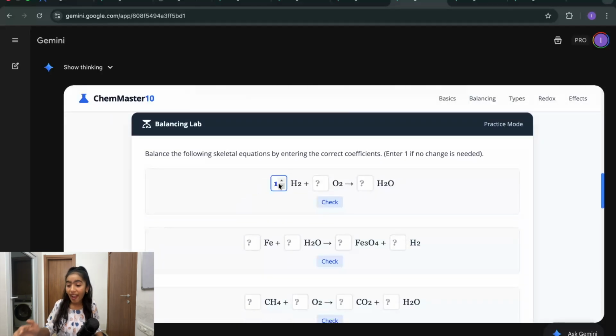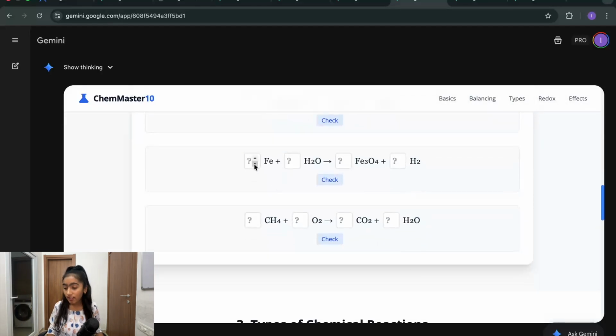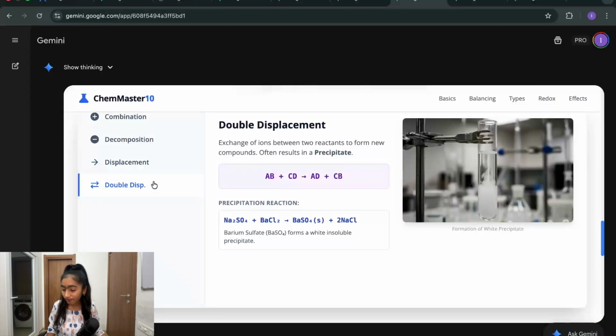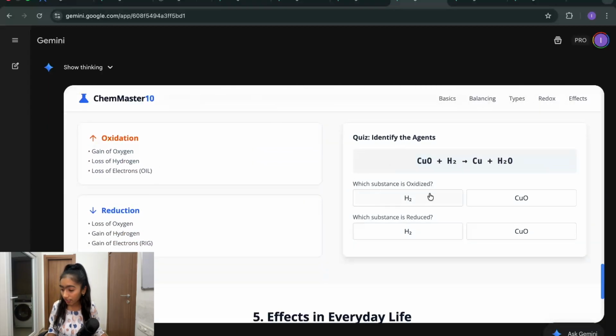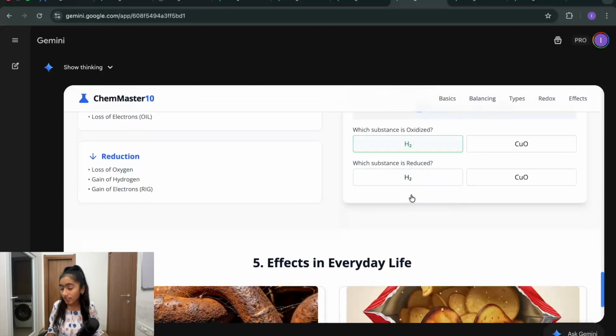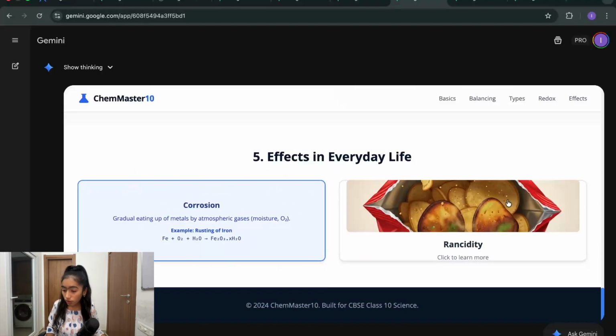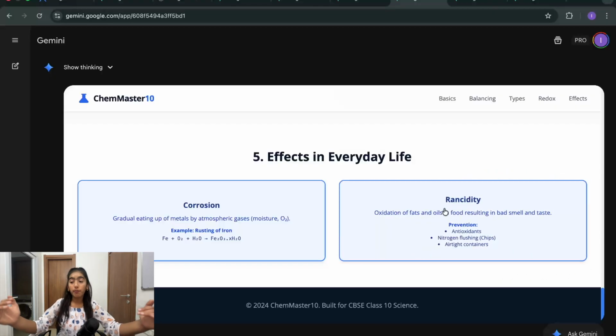Like you literally have the test. You can balance several equations and check if it's correct. Remember, conservation of mass. It's checking you. And then you see all the reactions. And then oxidation and reduction. Which substance is oxidized here? It's obviously H2. See? And if I do a wrong value like this, it's red. How cool is that? And then effects in everyday life, corrosion, rancidity, it gives me the information, the examples, prevention. It's amazing.